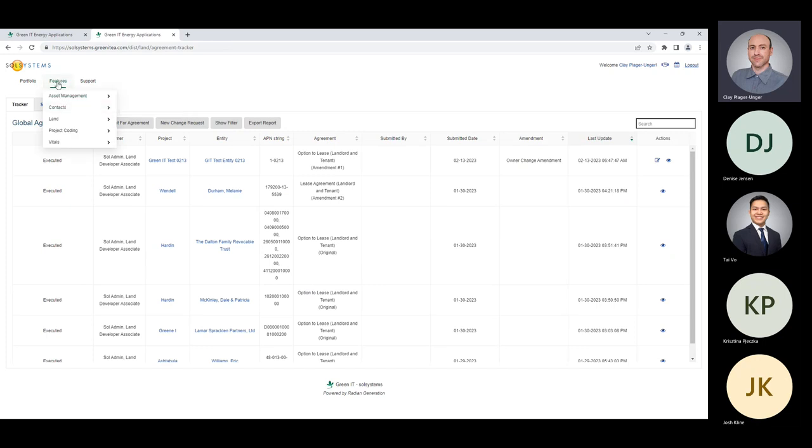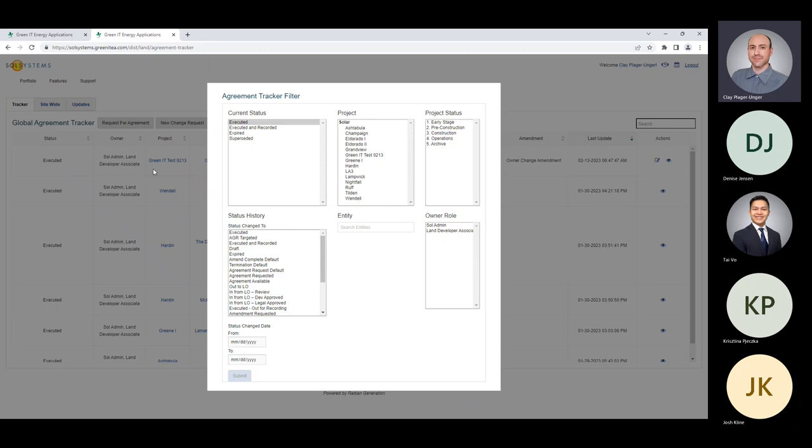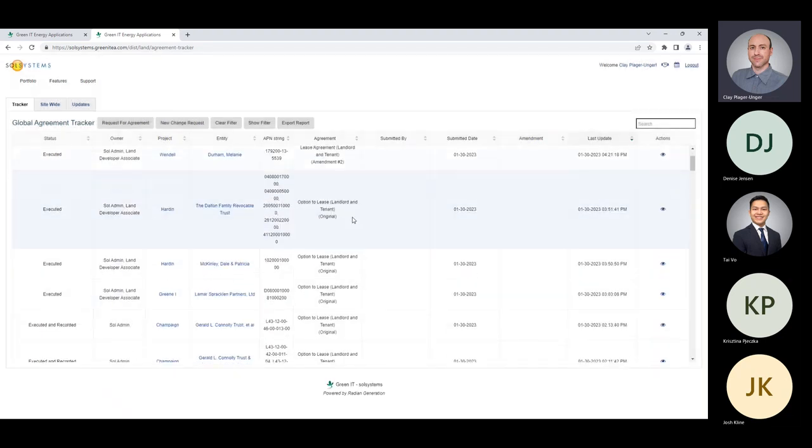But nevertheless, from features, land, you should have an option called agreement tracker here, and that will take you here, which is the global agreement tracker. And so this is showing all the agreements that are seated in the system across all projects. I will point out that by default, we don't load all of the data in here. So I just selected filter. Some of these statuses are filtered out just by default. So if I select all of those, I could see everything in the system.